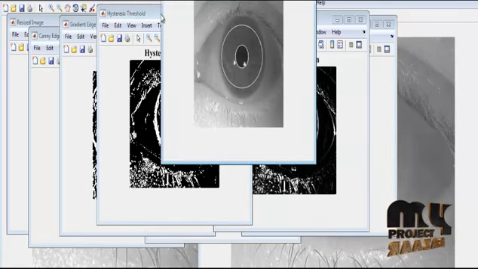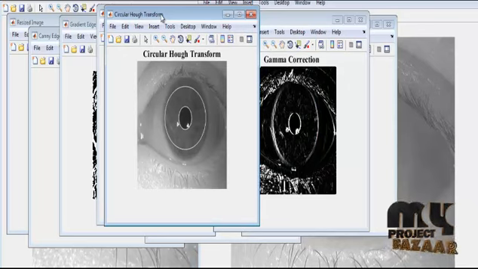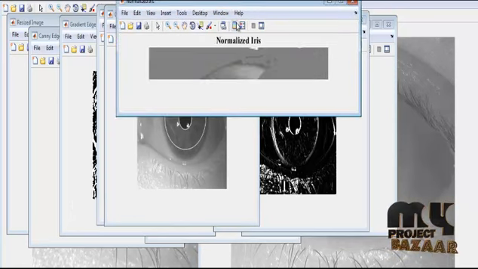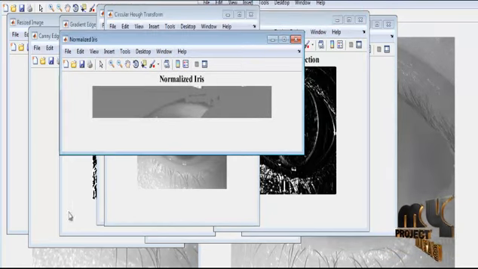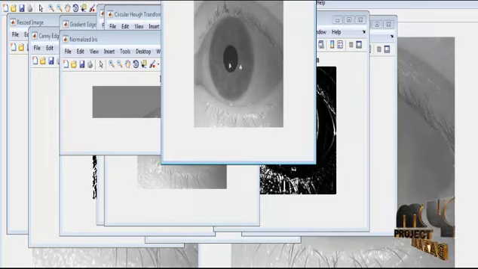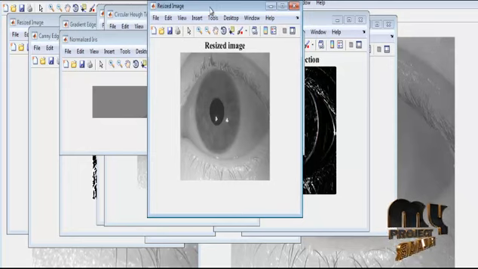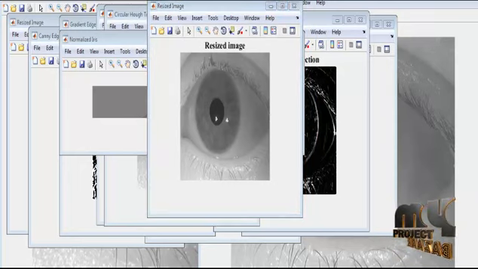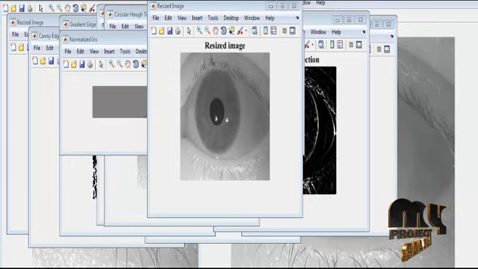Then this is the circular Hough transform image, which extracts the iris and pupil region separately. After the extraction of the iris and pupil region separately, the normalized iris is shown like this. Then similar to this process, the resizing, then filtering, image enhancement, canny edge detection, whatever it is, everything is the same for the second iris image.